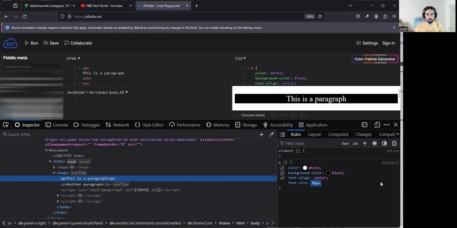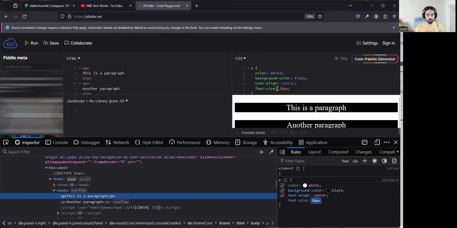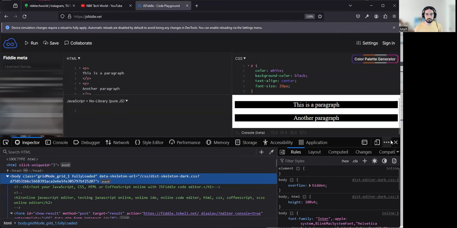Once I find out the value, I go back to my code and I change it here. Make sure to always change the original because the DevTools is always temporary. Okay, let's say I like a little smaller, maybe 20. So I write it there. Let me click run again so it resets.